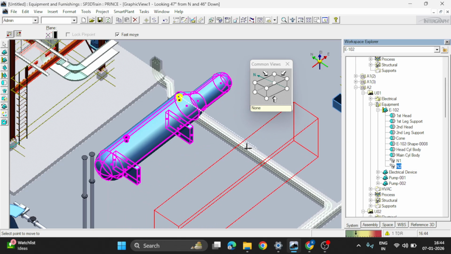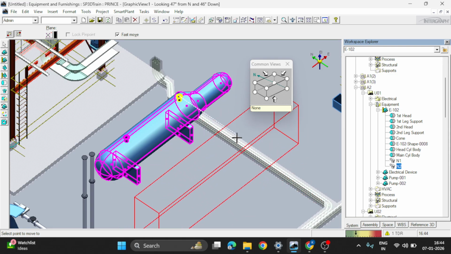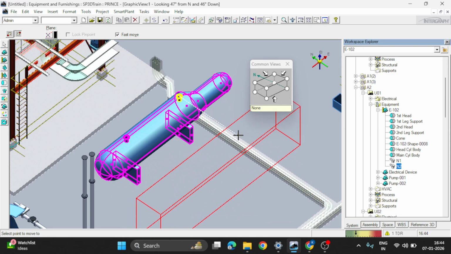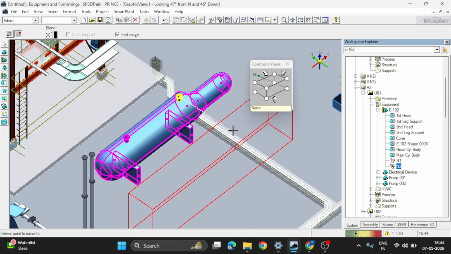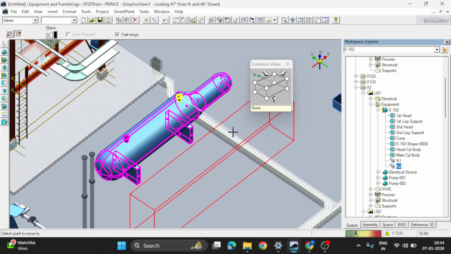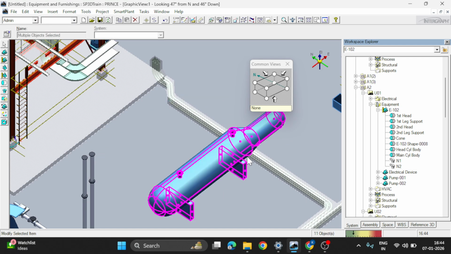Now you can give the value, or you can directly put it wherever you want. I will show directly how we can move. In this position I want to move it. I will click left on the mouse, and the equipment will move accordingly.